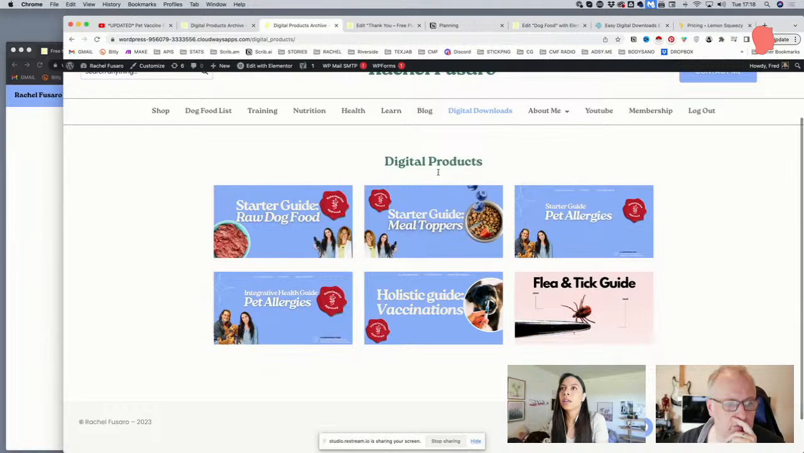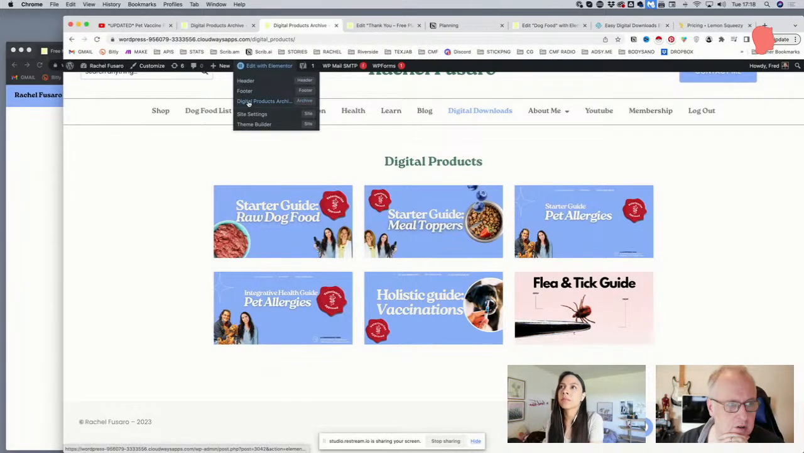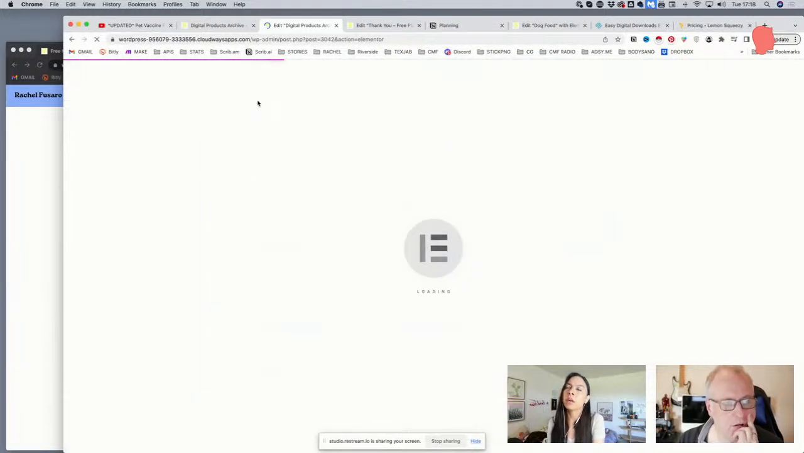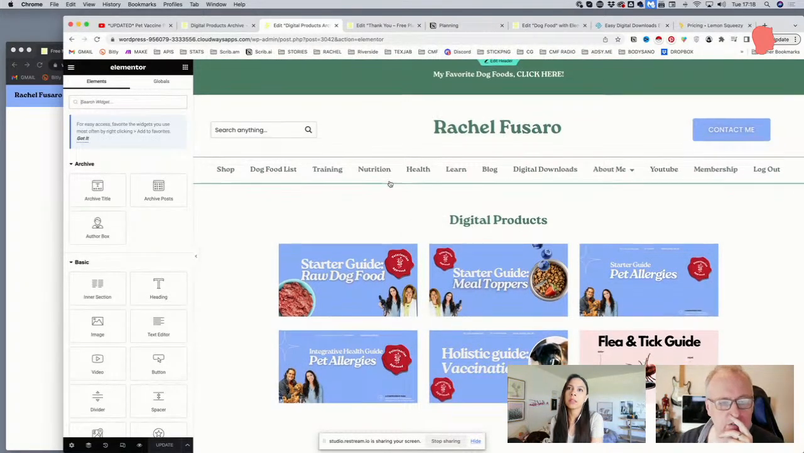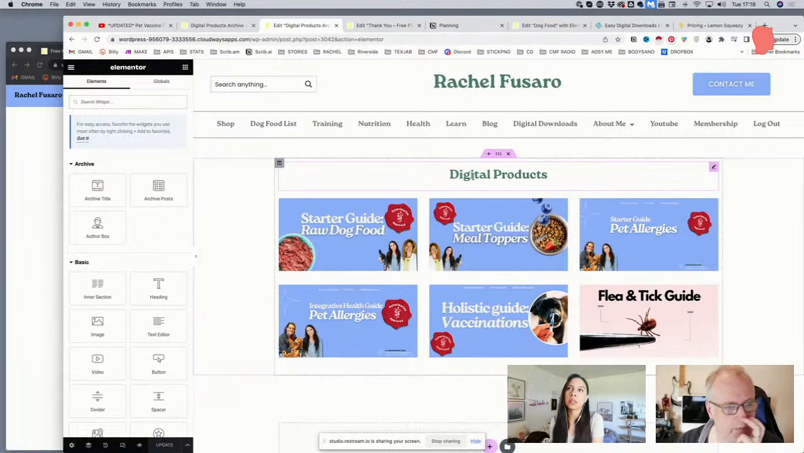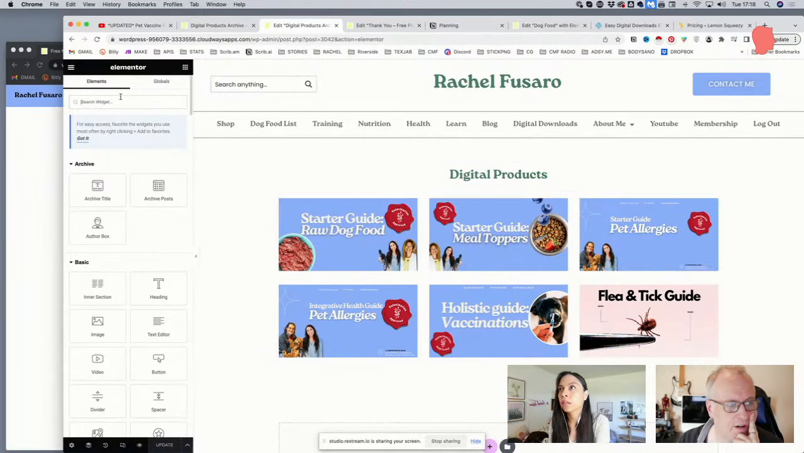So if I'm on this page, which is a landing page of the digital product, it's the archive page, but it looks like this because it's a template. So do I need to click that archive instead of clicking edit with Elementor? Yeah, because it's a template for the archive.